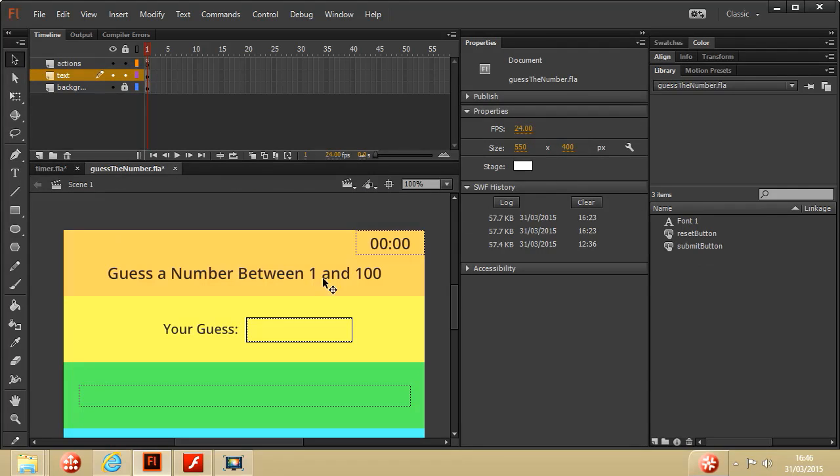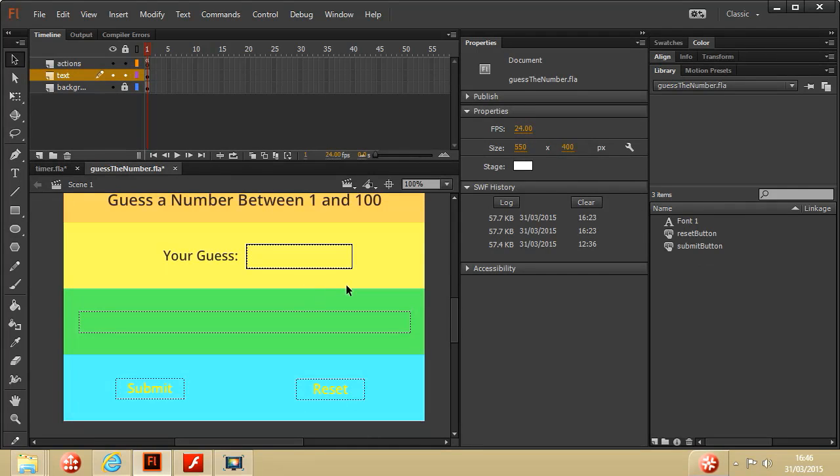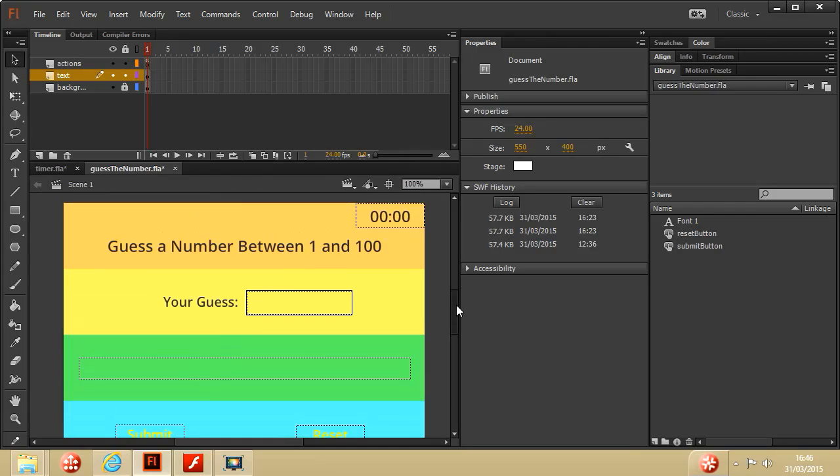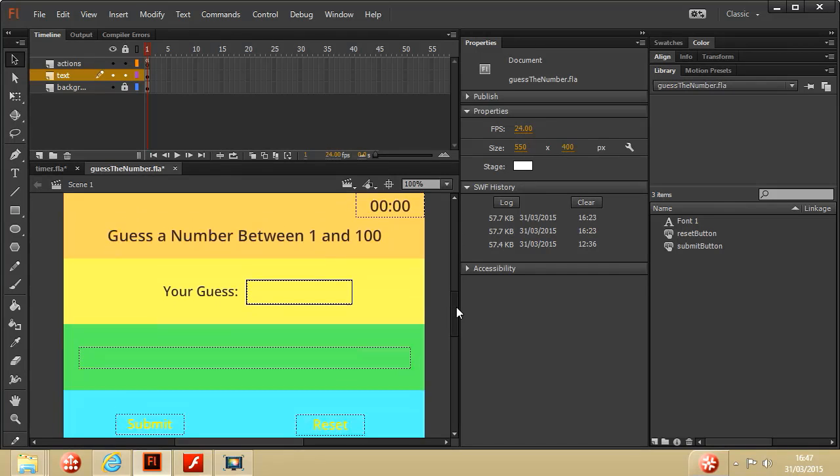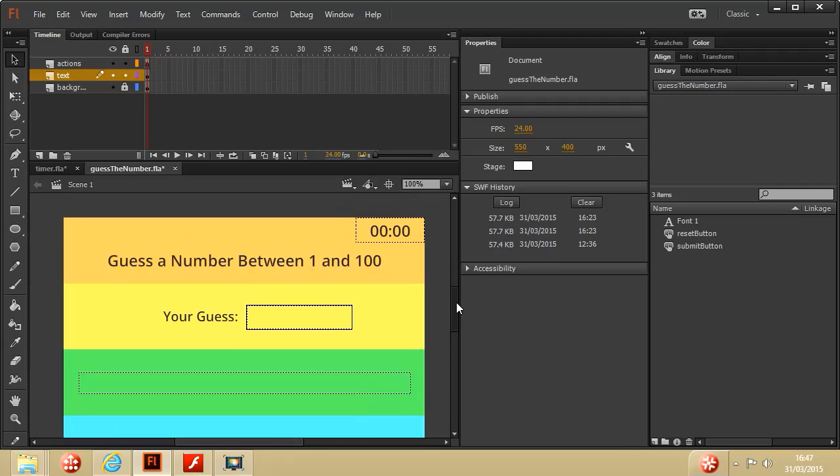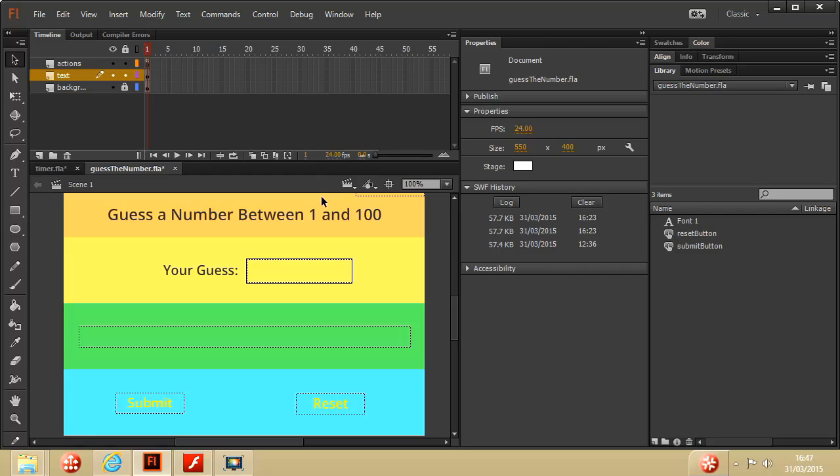I've added the same code to the guess the number. I'm not going to go through that in this lesson, but if you want to have a look at the code, there'll be some code that you can look at associated with this lesson. And we're going to be continuing with Actionscript over the next few lessons, learning more techniques and aspects of Actionscript, and then we'll be looking at another project which will tie together everything we've done so far.